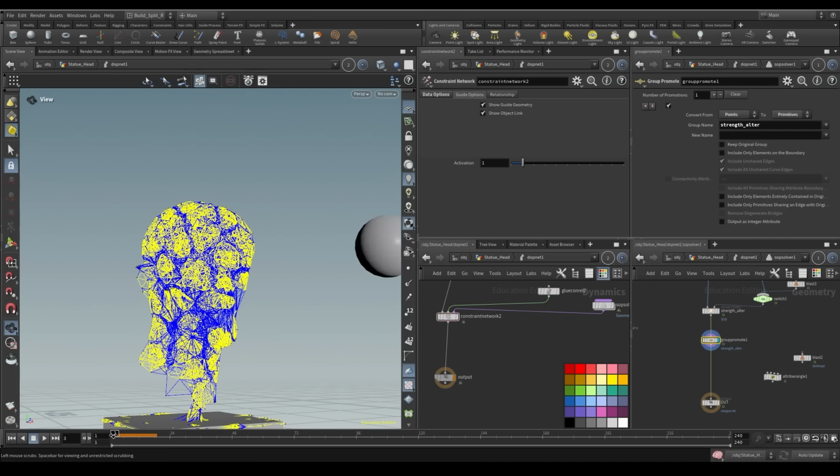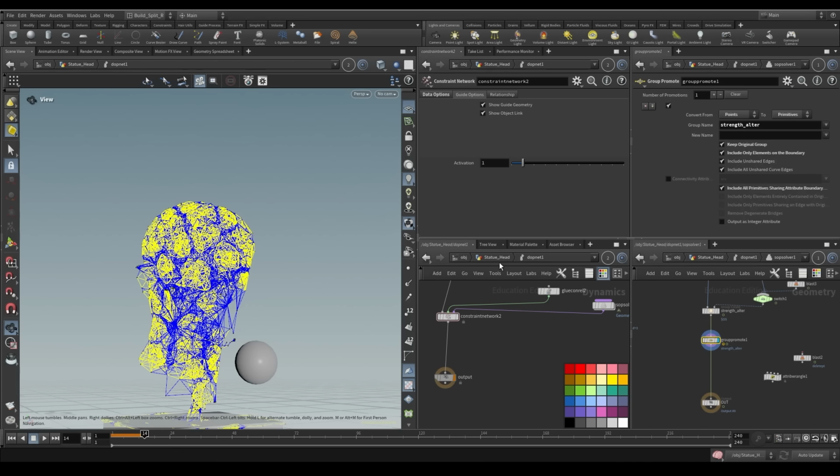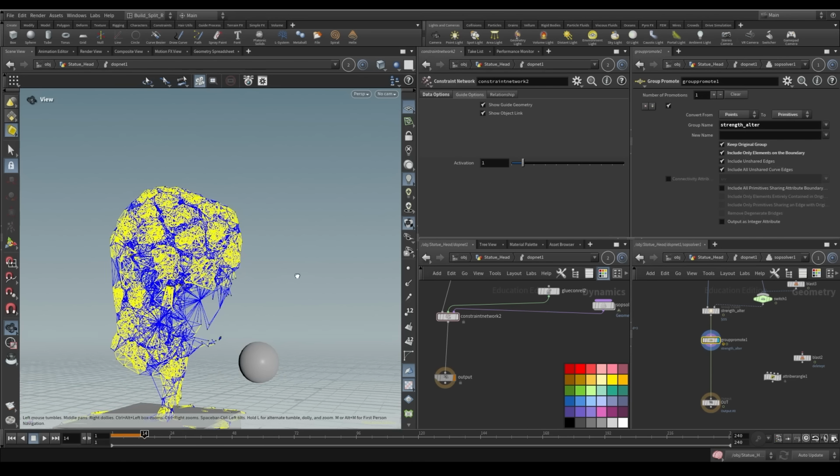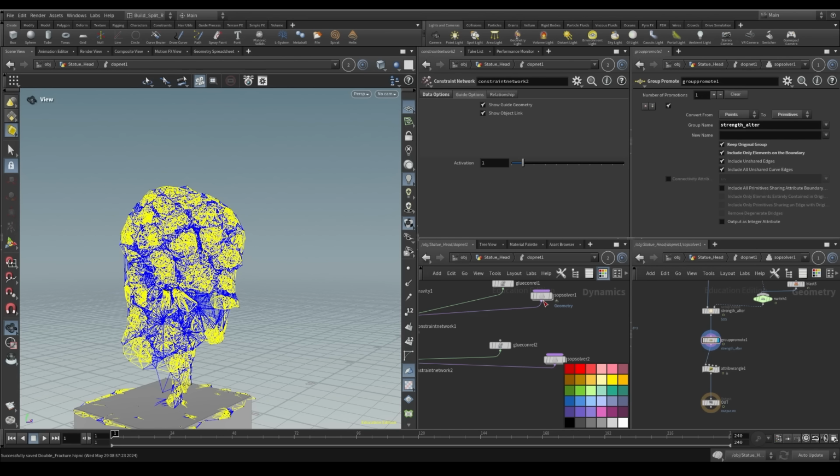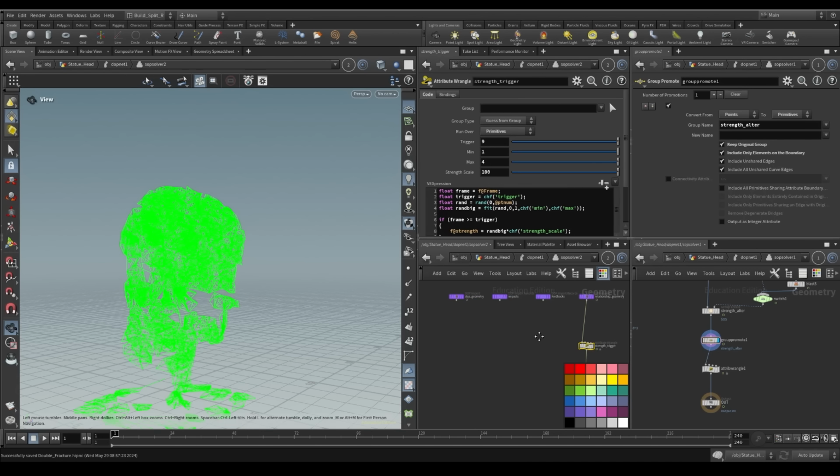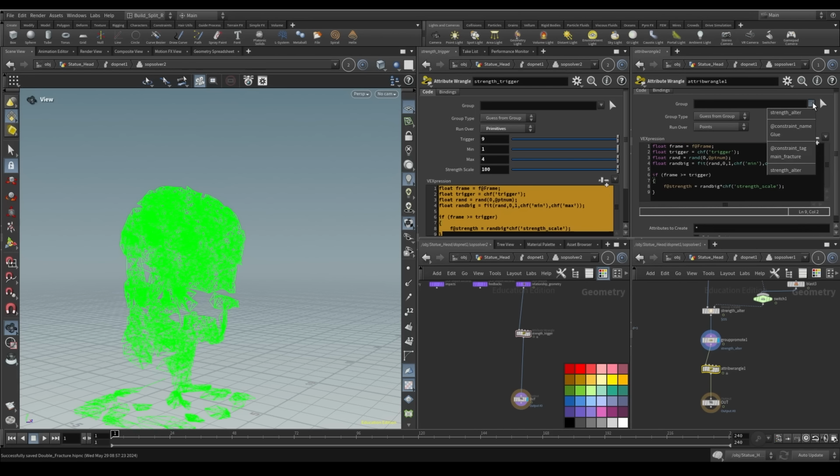Sometimes when I promote here, it actually doesn't work. I'll make sure that keep original group. All right, let's see here. And let's go ahead and go into this SOP solver here. And I'm just going to take this expression here. So let's just go ahead and copy all this. And we're going to run this over the strength alter group. Make sure I'm in points or in primitives. And we'll do the strength alter here. Make sure that it should be right.